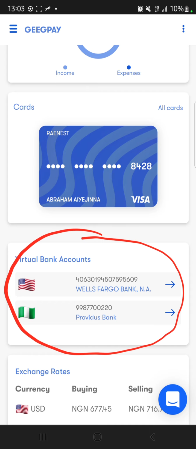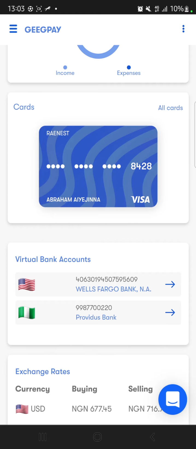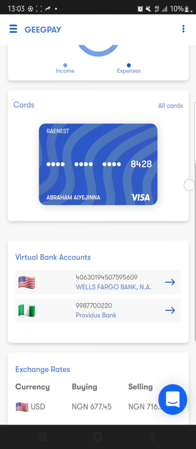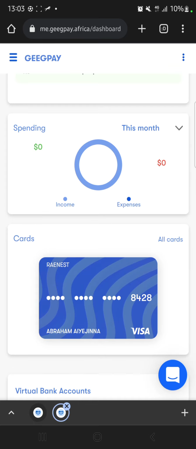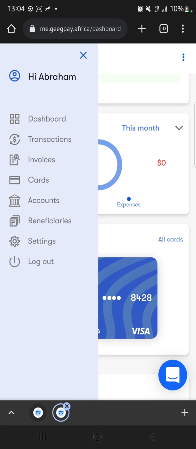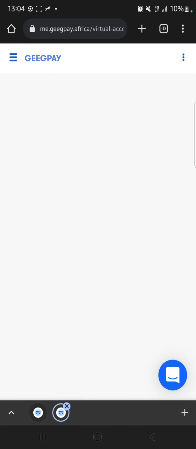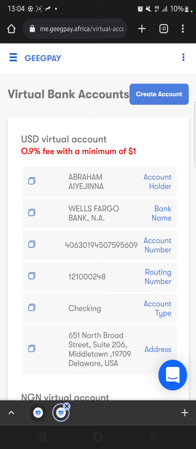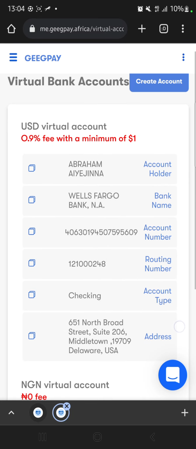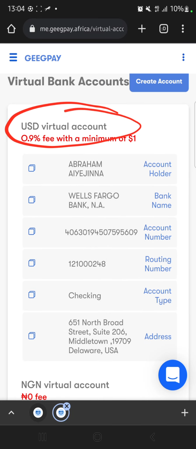Normally when you open an account with Geekpay, they will give you an automatic Nigerian account. You can see it here, Providus Bank. I can't change that. My US account is Wells Fargo Bank. You can see it here. So that's my US account. If you don't find yours here under virtual bank account, you can come to this menu panel, click on account, and you will see your account details. So this is my account details for my US account. You can see US virtual account.